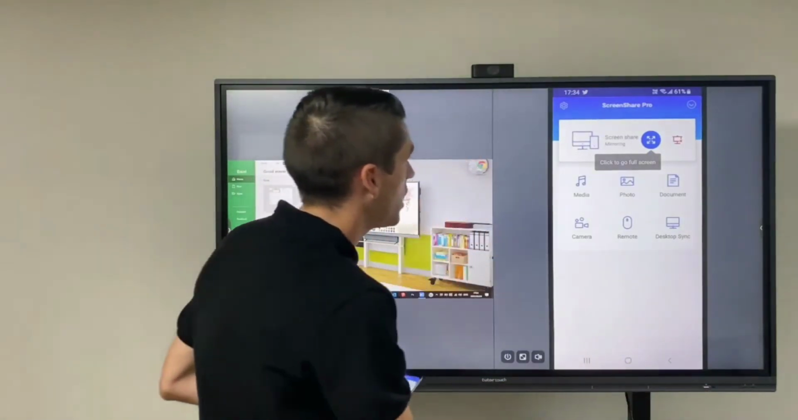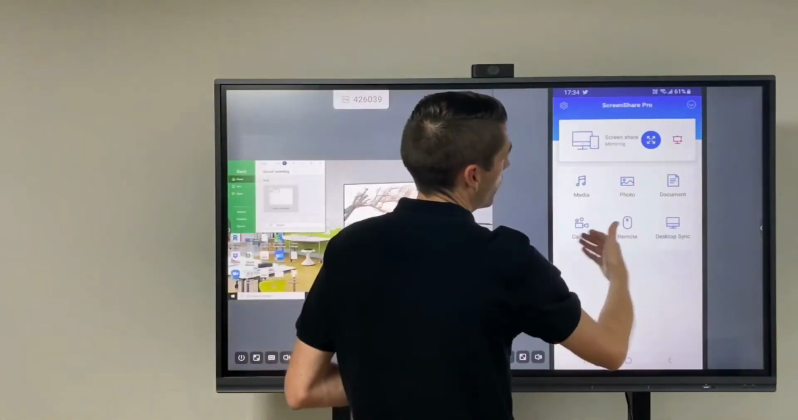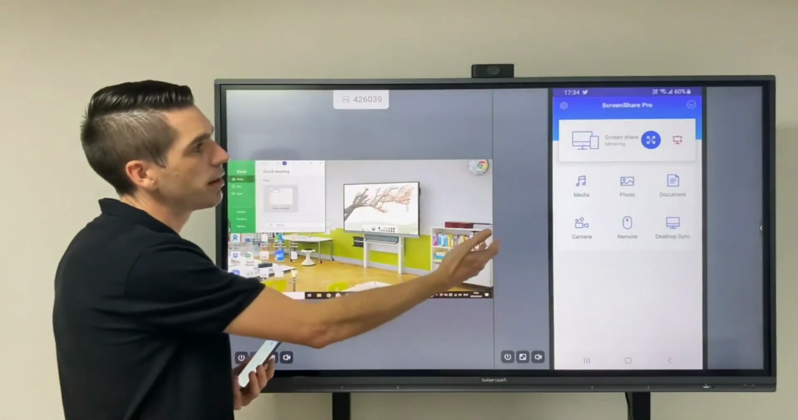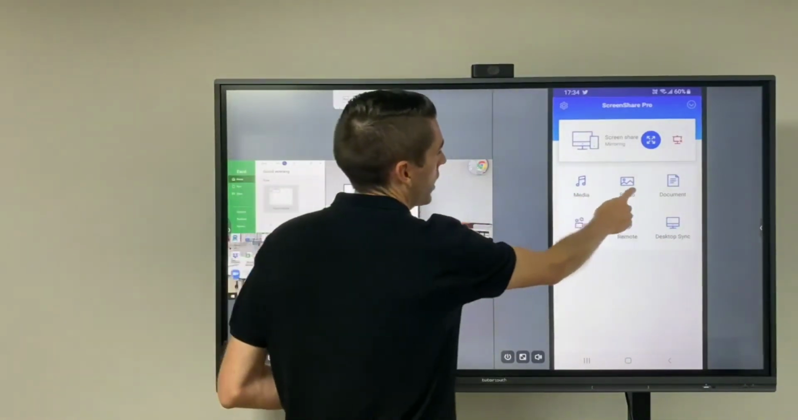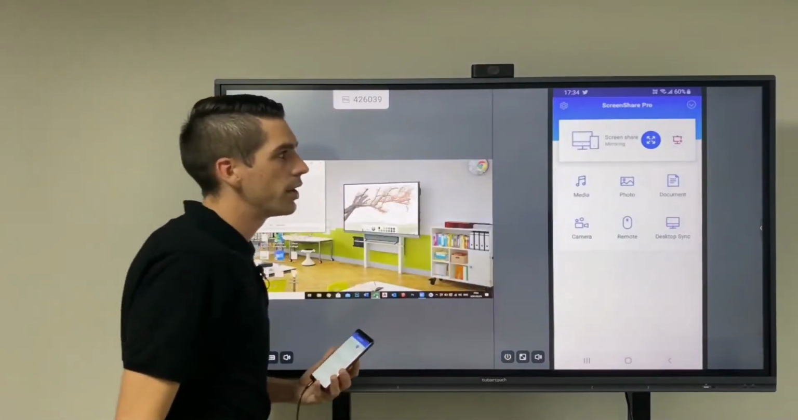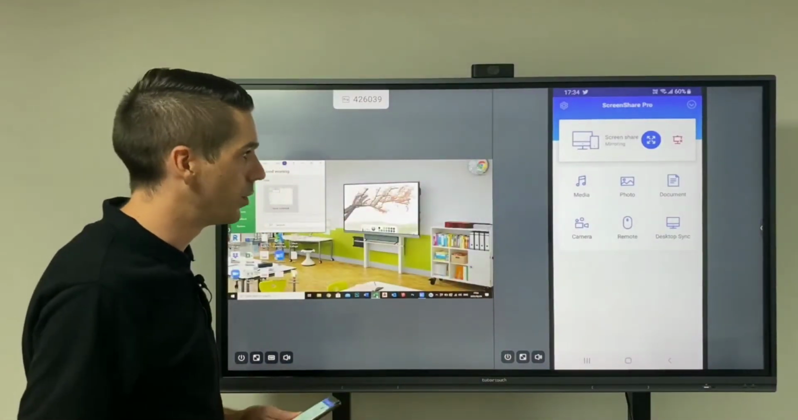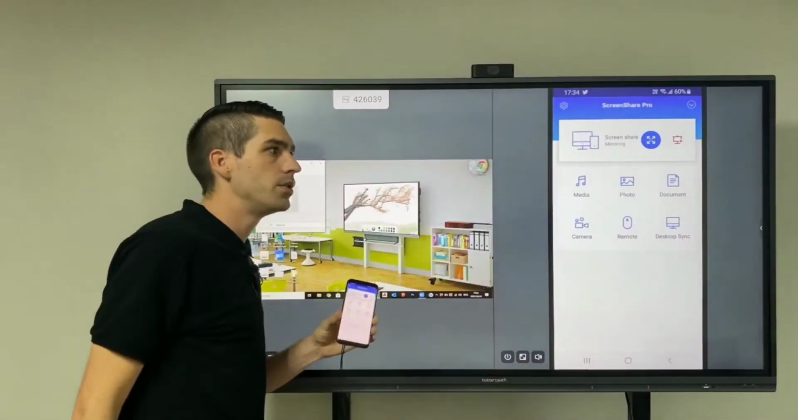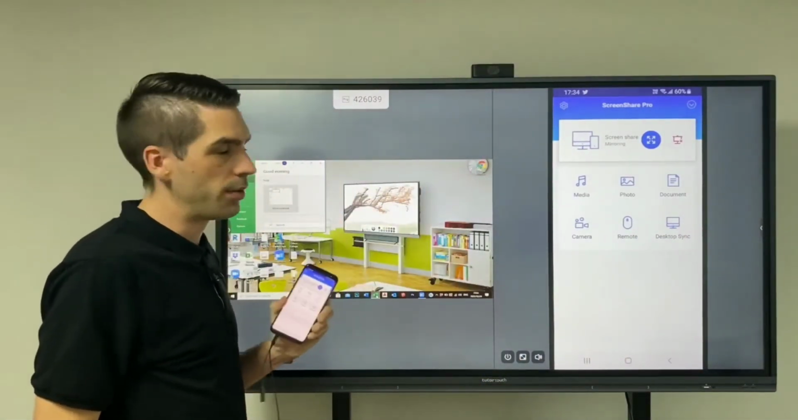Now you will see that the menu for the application on your phone looks a little bit different because the touch doesn't get transferred. So I can unfortunately not click on any of those options. I have to use my phone for that. Remote and desktop sync are specifically features to use to control the panel from your phone.